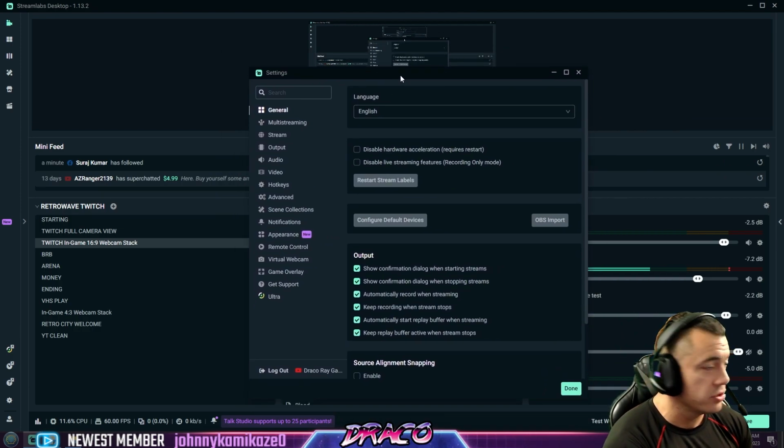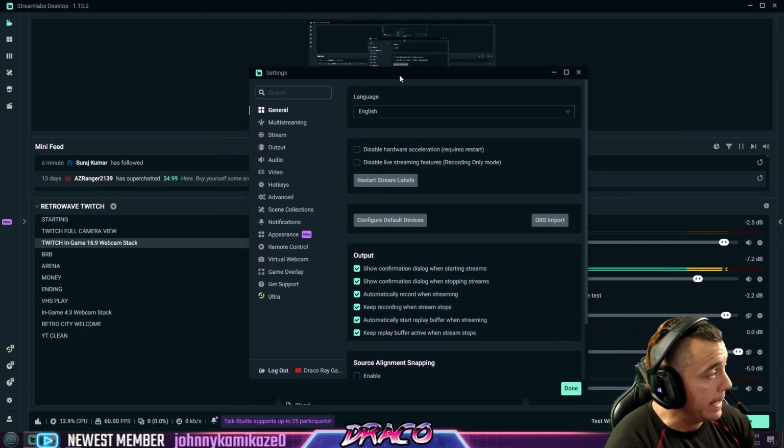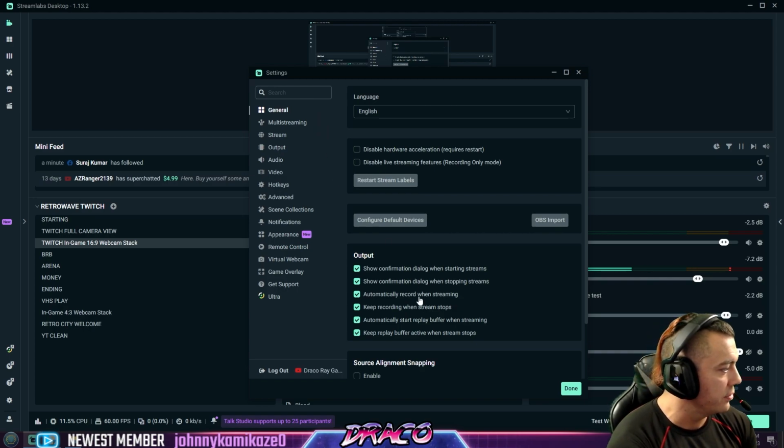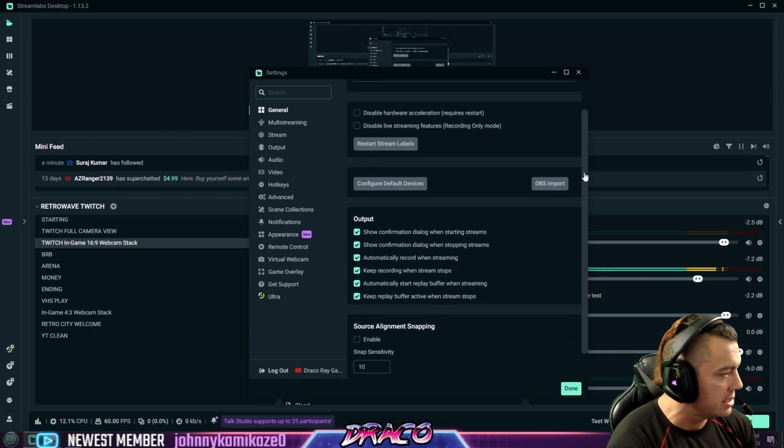Maybe you haven't done this for the first time, maybe you're running default settings, but these definitely helped me out. So for general, there are different settings here, but nothing that we really need to go over. Just some output settings that are default.